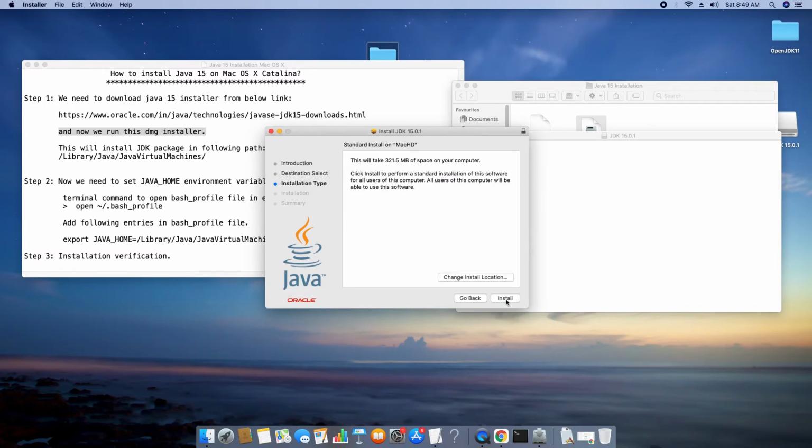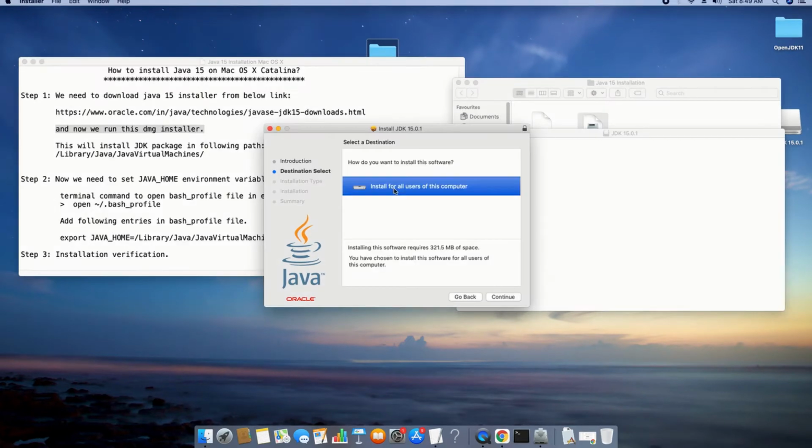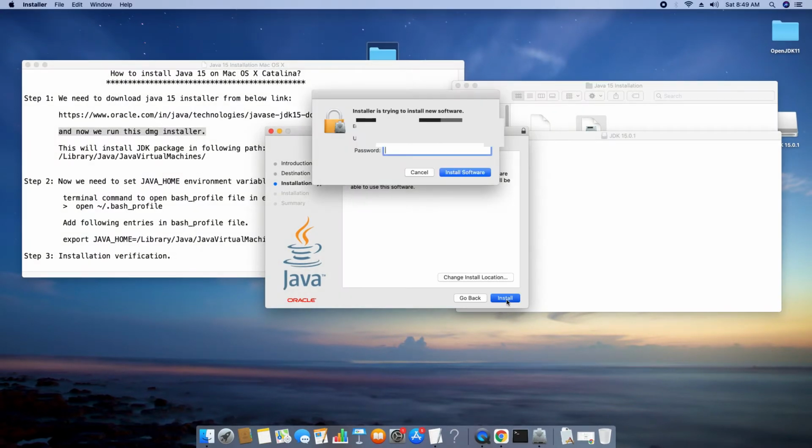Click on continue, and this will ask you for the destination. Please go as it is, the default for all users. Now this will show you that 311.5 MB of space is required. Click on the install button, and at this place it will ask you to provide the admin username and password. So guys, please provide the admin name and password.